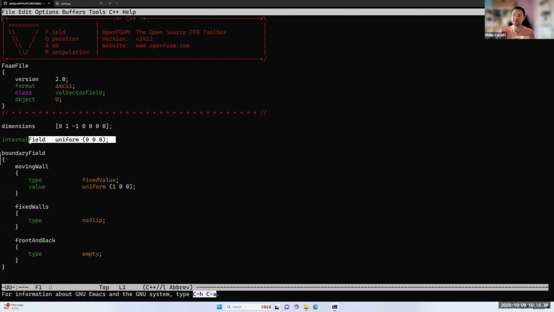Internal field represents the starting values everywhere. So uniform is basically a 0, 0, 0 velocity everywhere, but you can use other methods and utilities to prescribe initial values. And then these are our boundary conditions. The top wall is called moving wall, and it has a fixed value of velocity in the x direction of 1 meter per second. The fixed walls are the left, right, and bottom, and they're set to no slip. No slip is the same as just setting fixed value uniform 0, 0, 0.